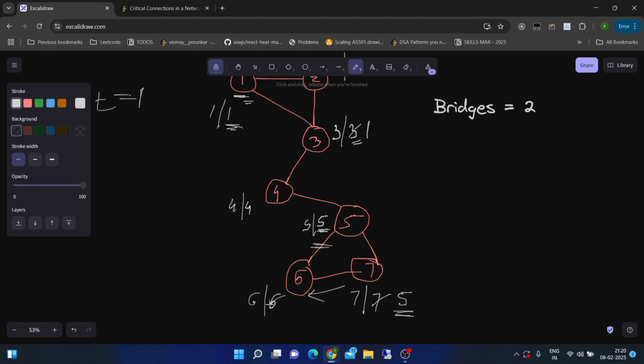Great, I can update the minimum time to visit 6 as 5. Now again when we come to 5, the time to visit 6 is 5 and 5 is already having minimum time as 5, so we will not change it.